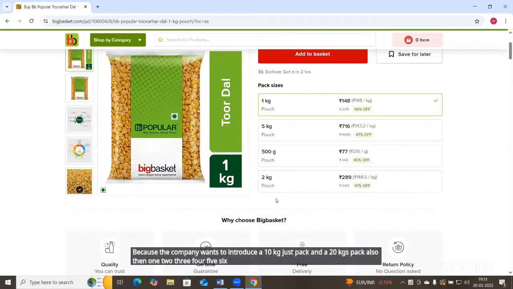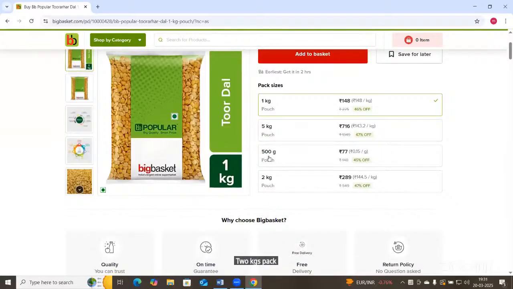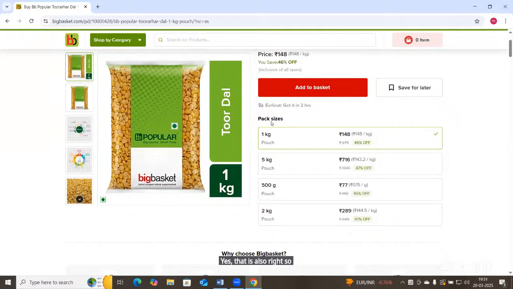Or sometimes, due to the business model, they want to remove the 5 kgs pack and 2 kgs pack. They want to provide only 500 grams and 1 kg. Yes, that is also right. So just a property called quantity, with multiple values.